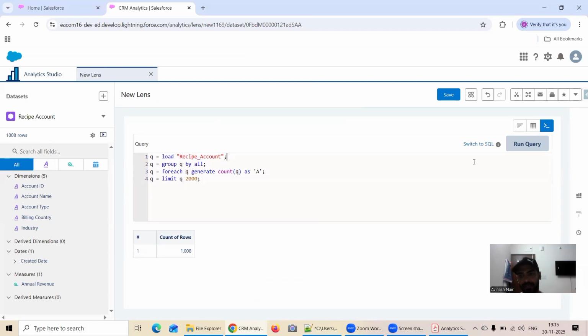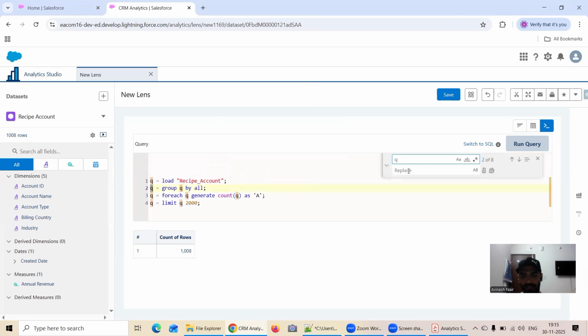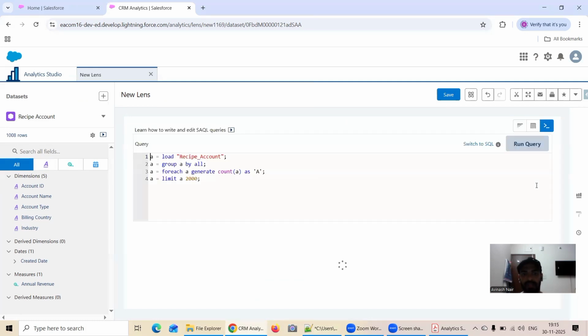Okay. So for example, you have this option called control F. Now, let's say instead of q, I want to go for any other variable. So let's say instead of q, I want to go for A. Okay. So there's this option called replace all. If I'm hovering, the text is not showing up right now, but this is the meaning of replace all. So if I click on this one, the q will get replaced with A. And if I run the query, this is also going to run.